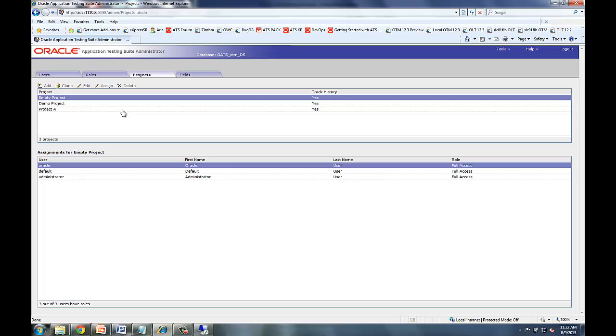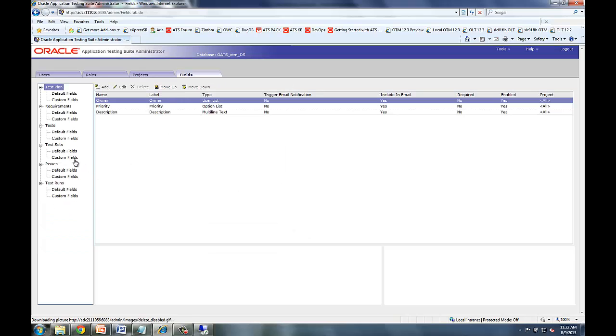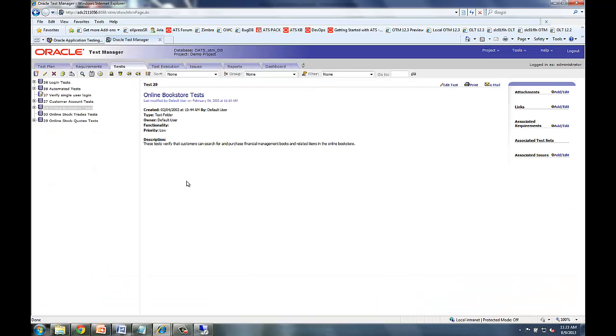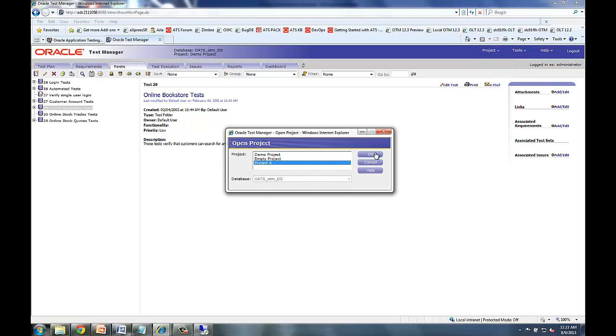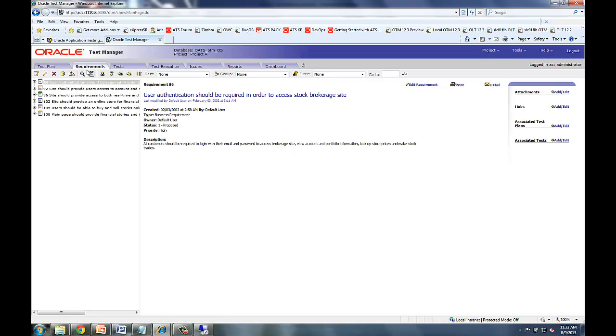So now here in the project list, you will see the new project that has been cloned, and everything should remain the same, such as the role, the permissions, all of the users, all of the fields. If we log back into OTM, we can now see the clone project and all of the data from the parent project.